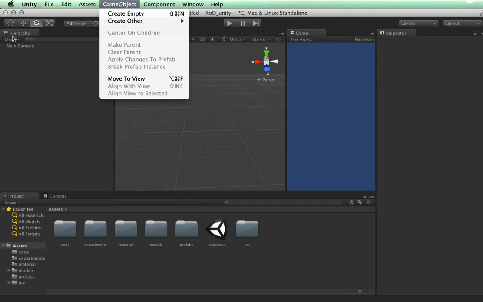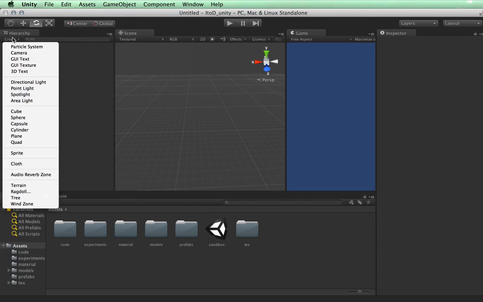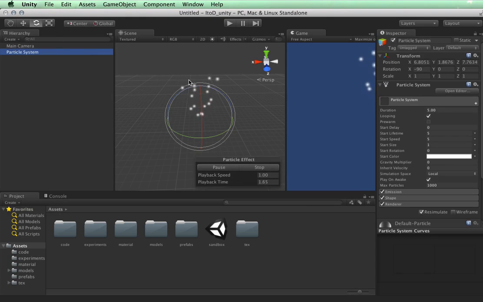You can also add this directly in the hierarchy, Create Particle System, or you can create an empty game object and add a particle system component to this. I'm going to create an empty game object with a particle system attached to it as a component by default. And there it is.